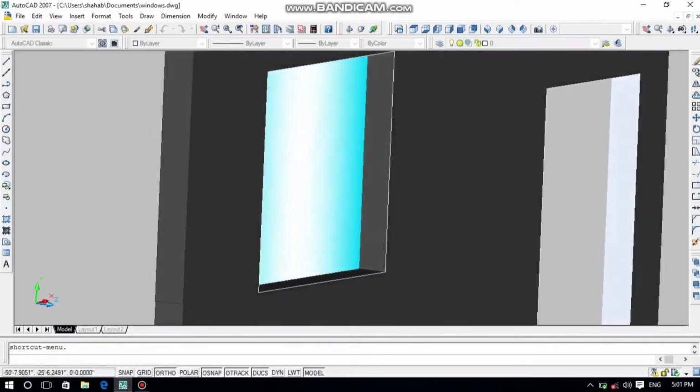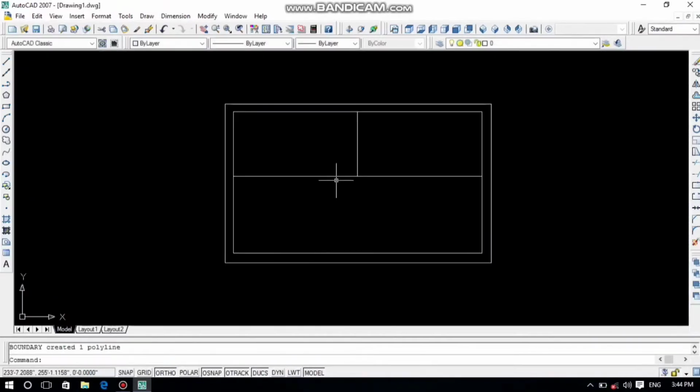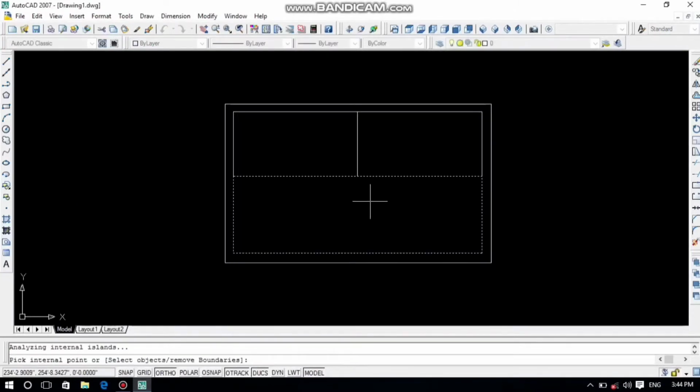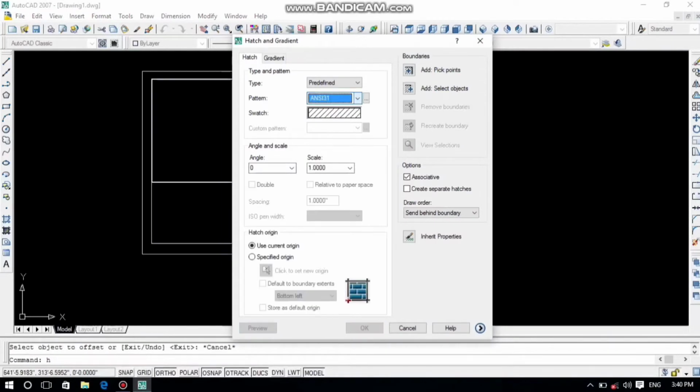For example, consider any plan. In this plan, in this room, I want to show the concrete, that in this area we will do concrete. So how can I show it? Simply select the hatch icon from the ribbon panel, then press enter, and pick the internal point of the object where you want to create a hatch.